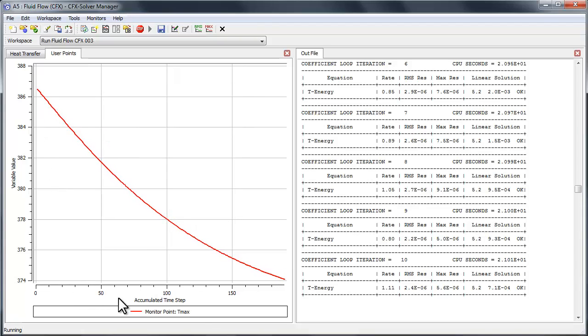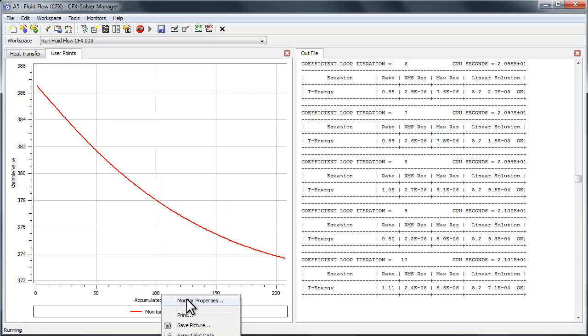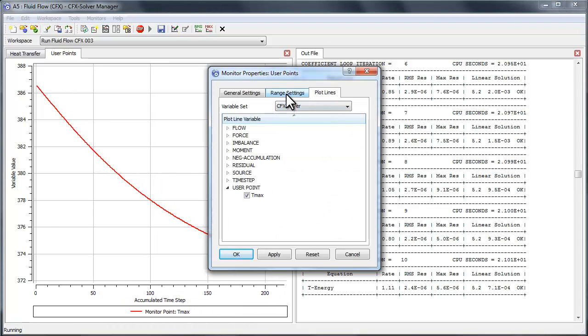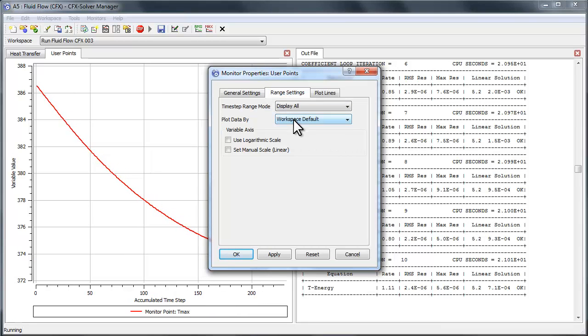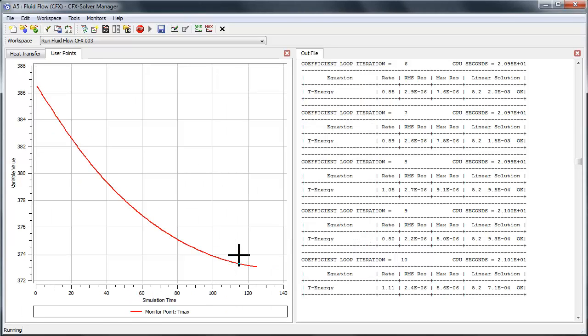So we can see accumulated time step. Something better would be to right-click, choose Monitor Properties, and under Range Settings, change the workspace default to the simulation time. Okay, so this is the elapsed time of the solution.